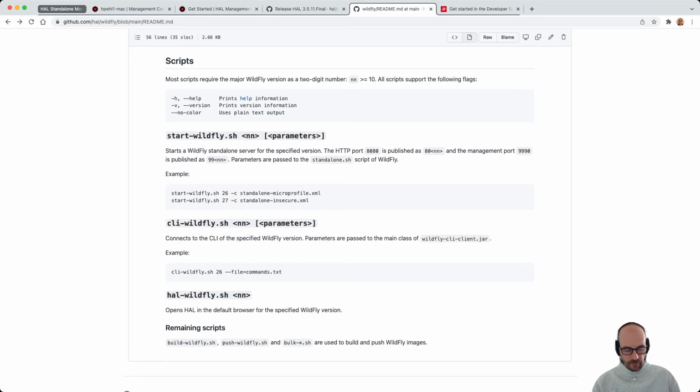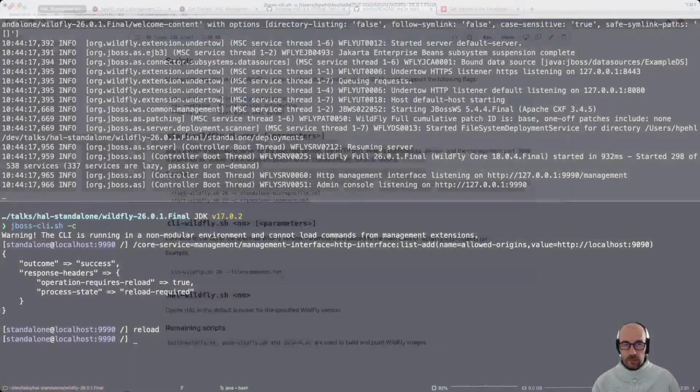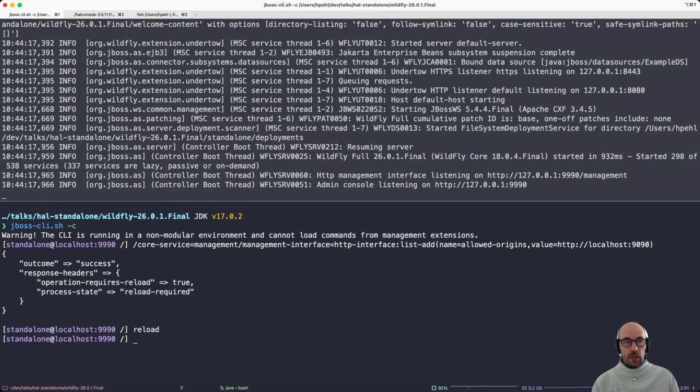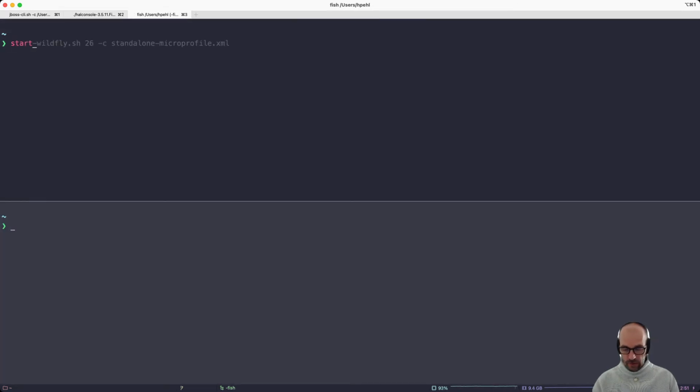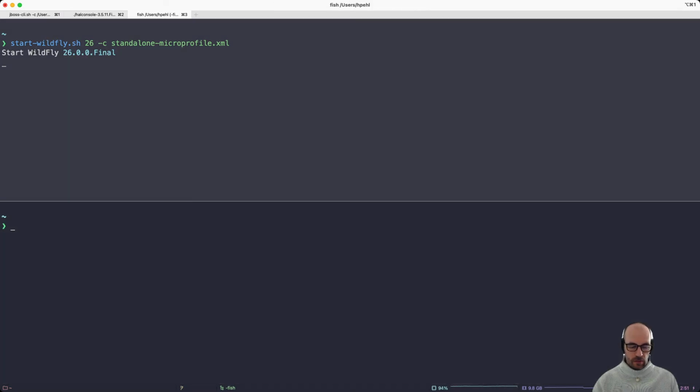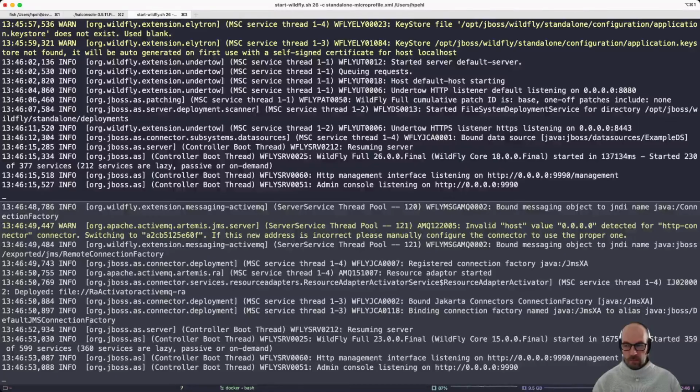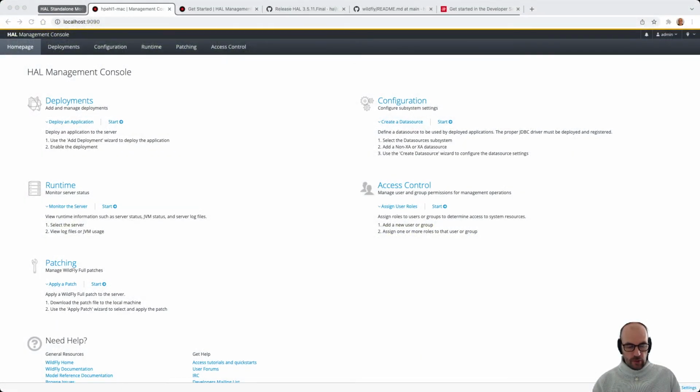So let's use that. We go back to the terminal and switch to another window. Here we can use the scripts to start WildFly in version 26 using the microprofile configuration. And in another shell, we start WildFly version 23, and this time using the standalone full XML. Now both versions of WildFly have been started.